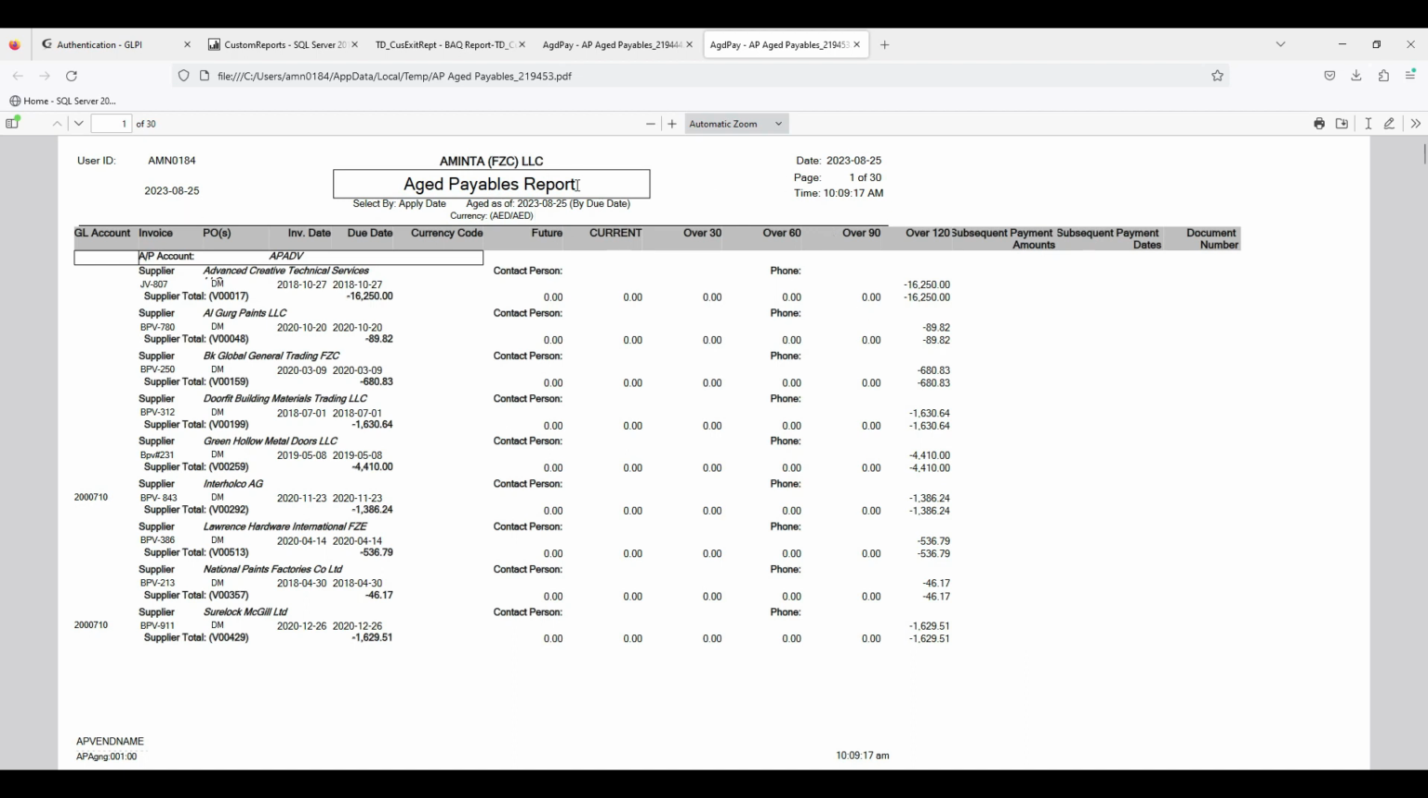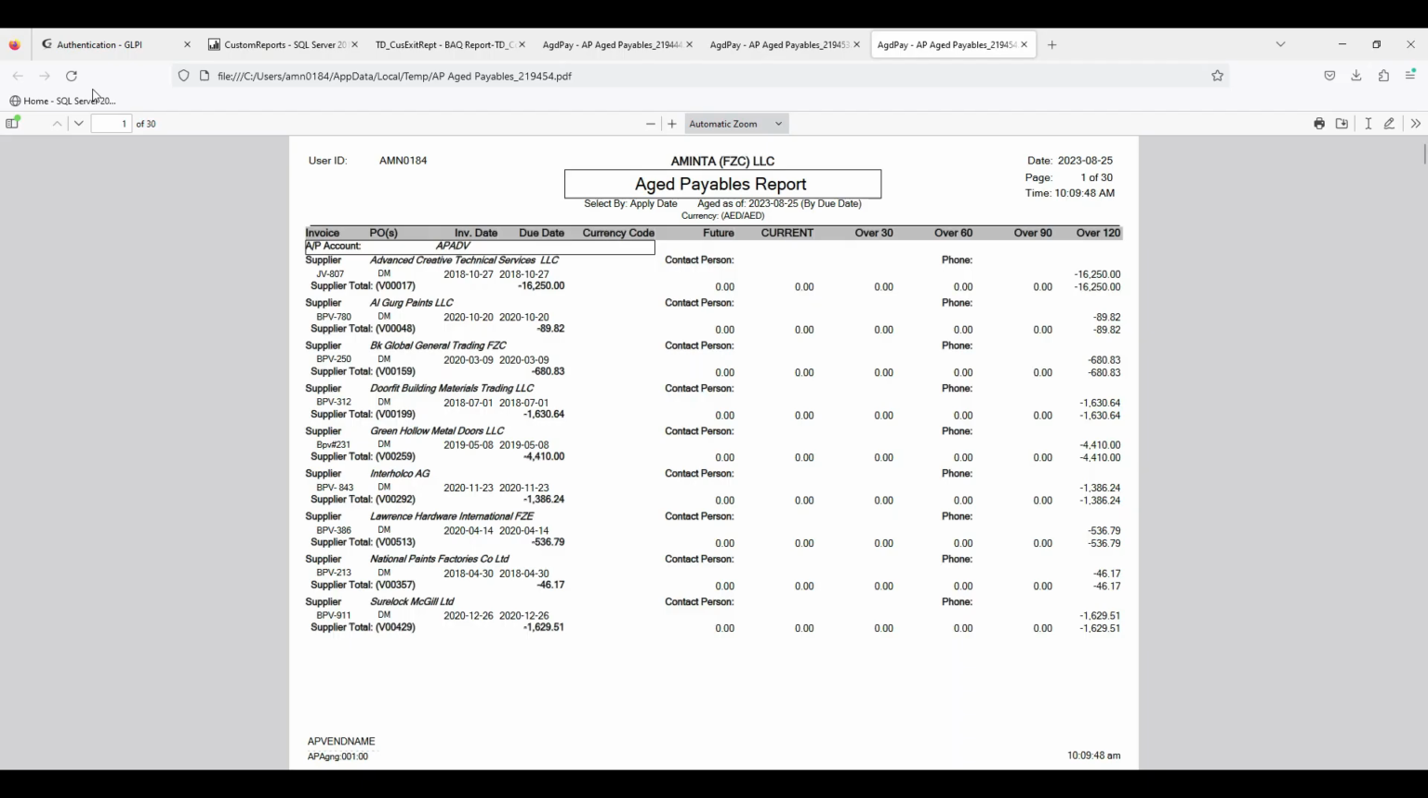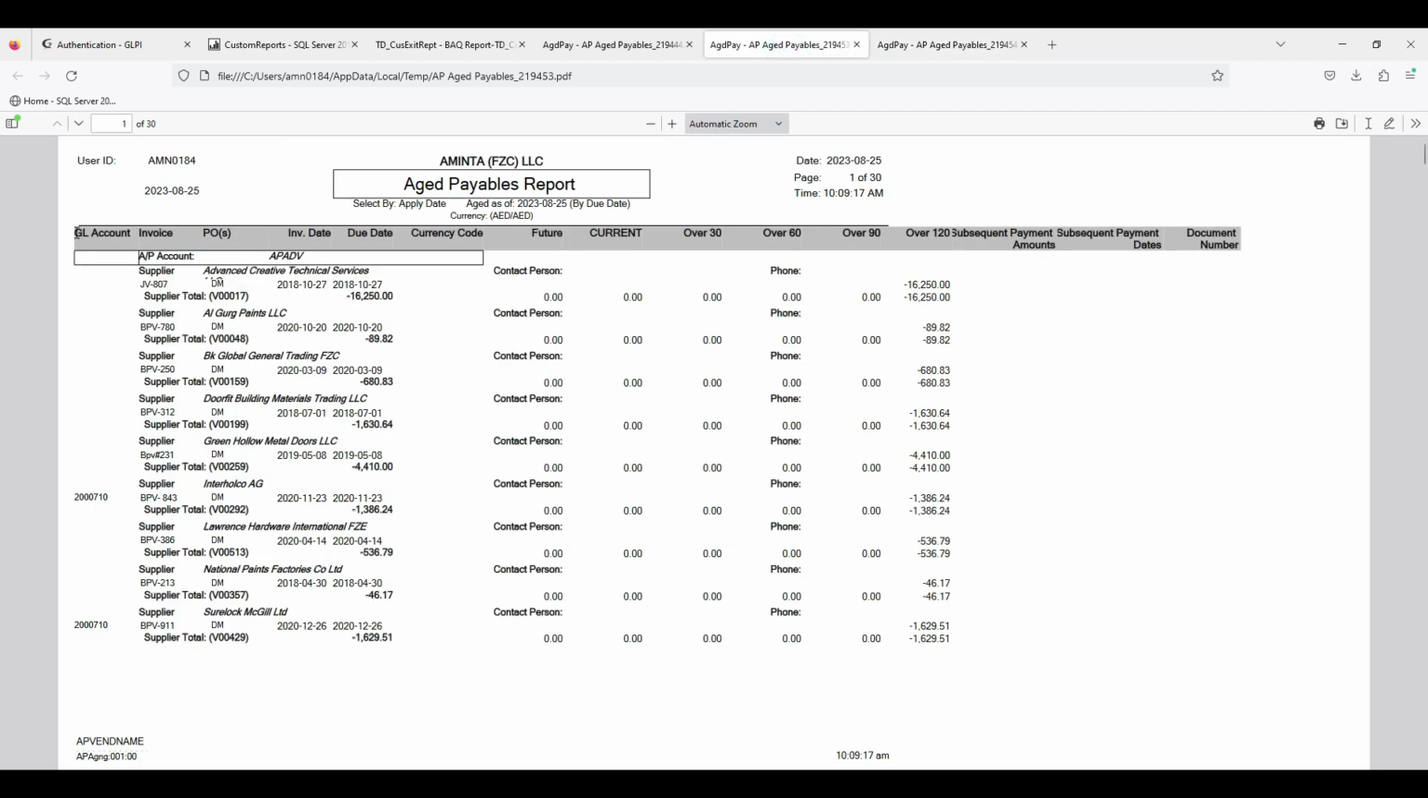If you run the SSRS base report, it will look different. I'm going to run this also, the standard report, and print preview. This is the base report, and we can compare it to the customized report. I have added one column, GL account, and there are four columns for different things. I'm just focusing on this GL account column.